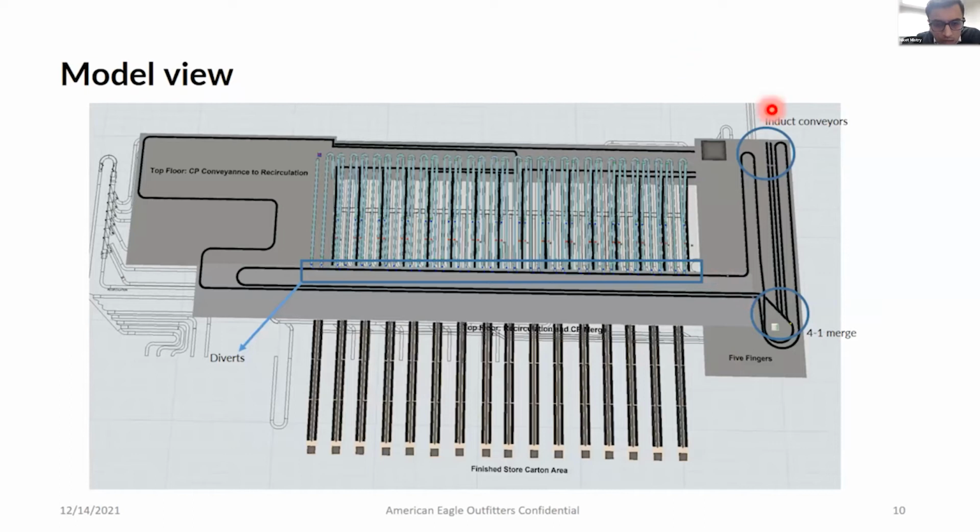So this gives you a good overview of how the model is structured and how the area is structured. In real life, there are 4 induct conveyors. Either totes or cartons travel from the picking area and then enter here. But I've only modeled 2 conveyors, so I merged those 4 conveyors into 2 based on different flow types, from a simplicity perspective in modeling.